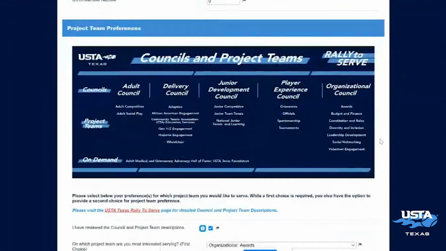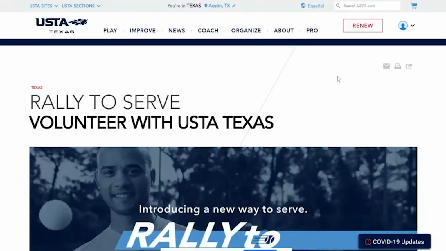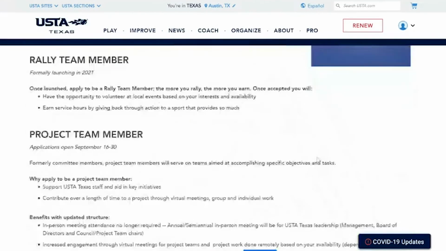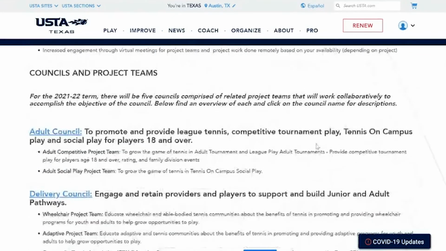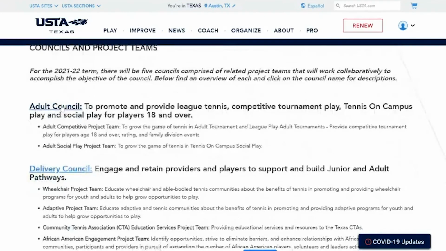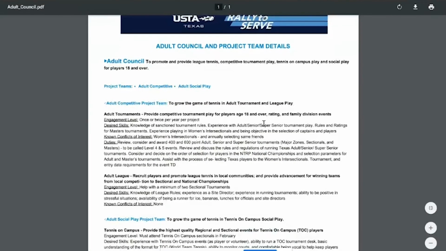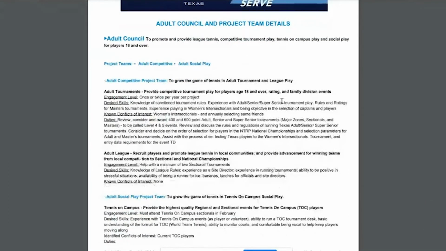Following section relates to project team preferences. There is a chart that provides an overview of the council and project teams for the upcoming term, but hopefully you've had a chance to visit the Rally to Serve homepage on USTA.com. This includes an overview of project team member benefits, as well as council objectives and project team descriptions. On this page, if you click each council, you'll be able to visit a page that includes even more details for each project team, including engagement level, desired skills, possible conflicts of interest, as well as duties.